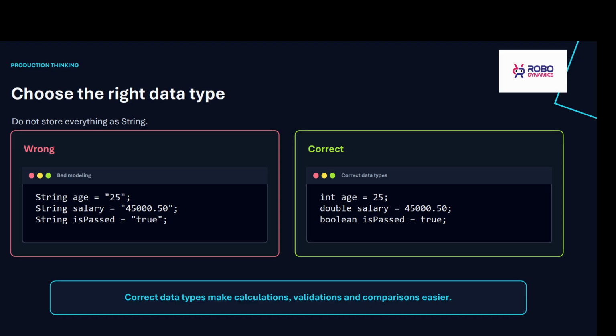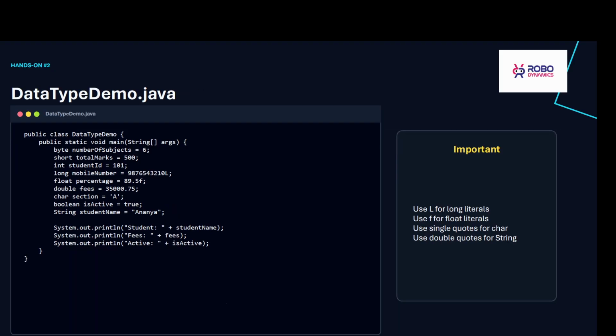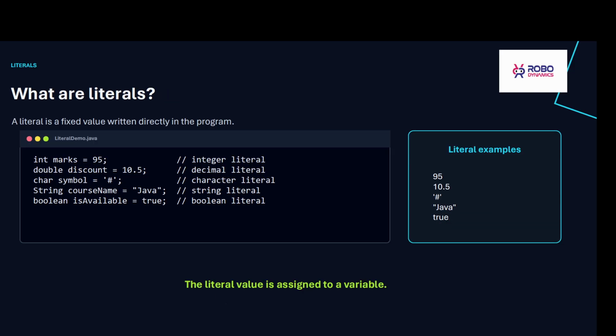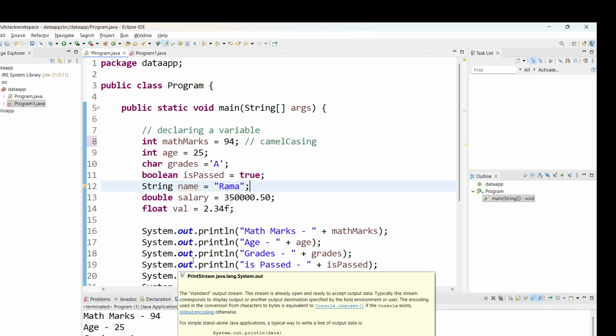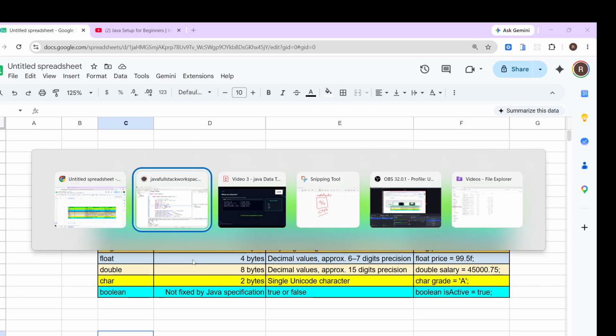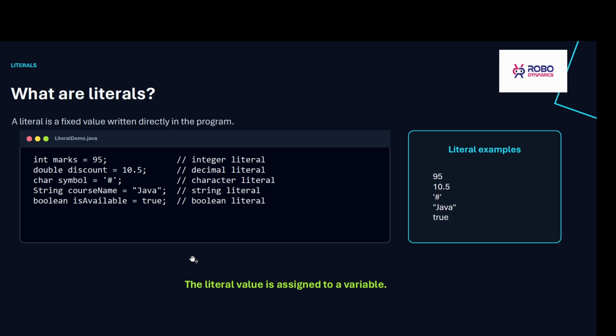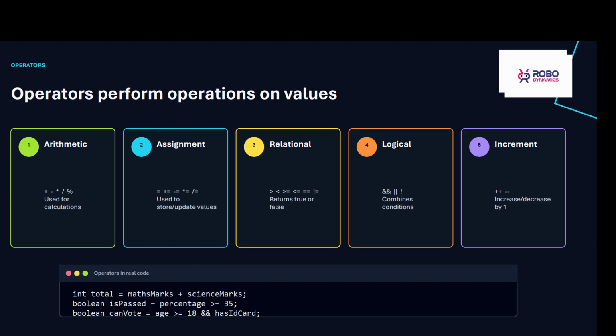Then, I think we already discussed it. And what are literals? Literals are the constant values. So you can see marks is equal to 95. 95 is the literal whose value is not going to change, like 10.5, hash, Java, true. These are all literals. Now, the next topic which we are going to focus on is operators.